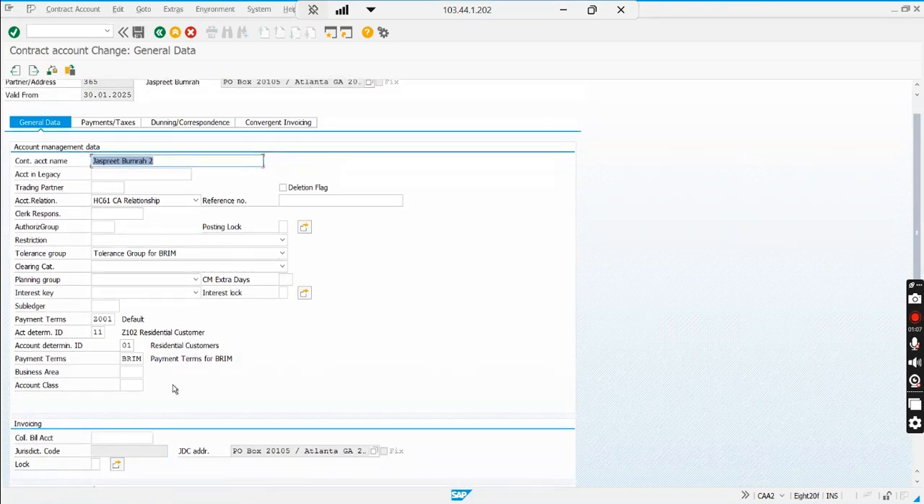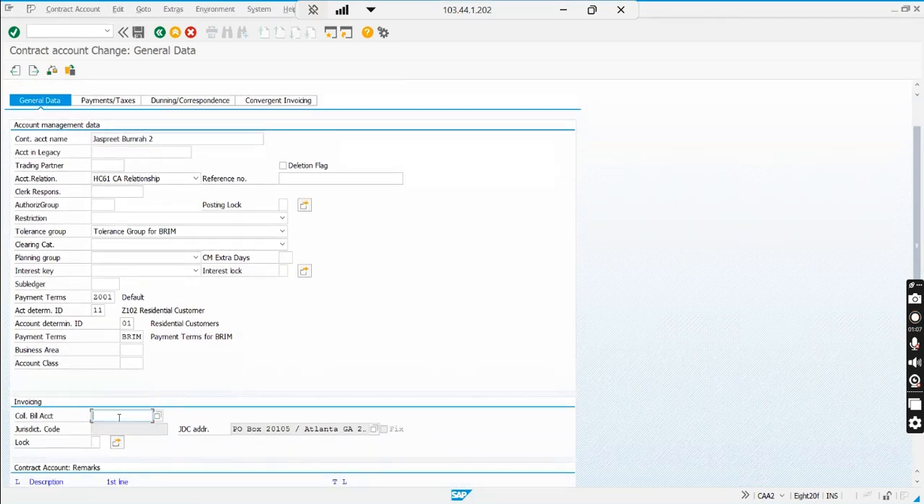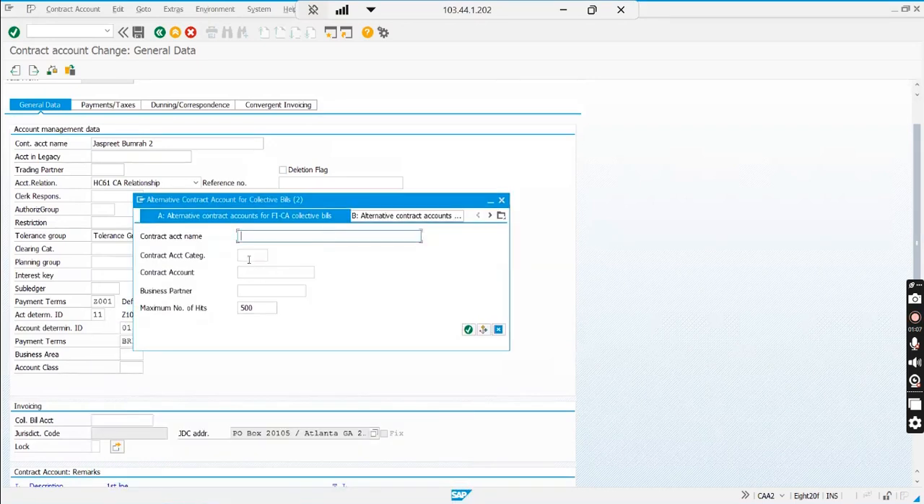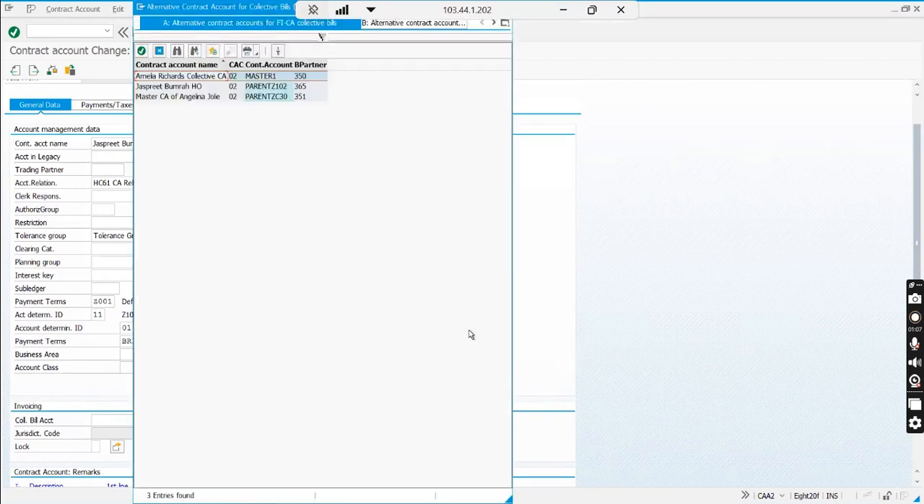Come here, then you will find a field called collective bill account. Here we have to tag the parent. Okay. So search for contract account category 02. That is, show me the parents only. Do not show the children. Very few parents will be there.